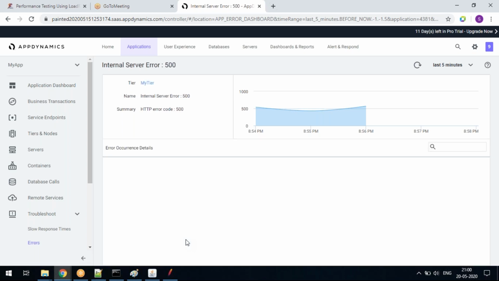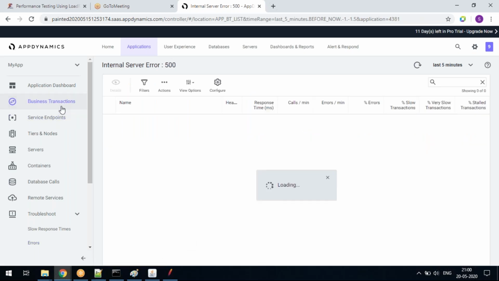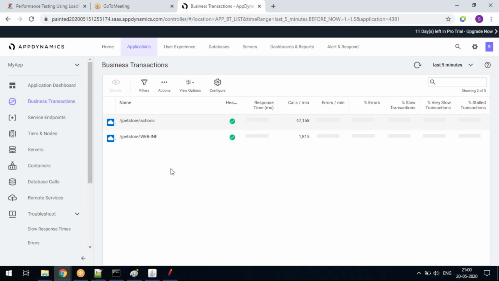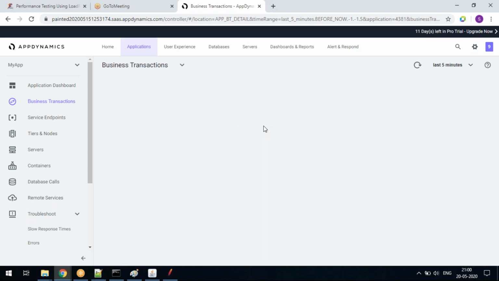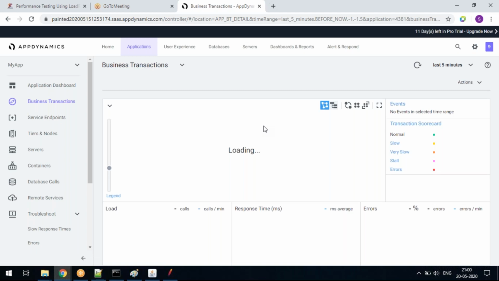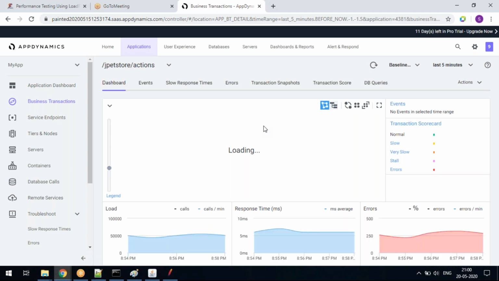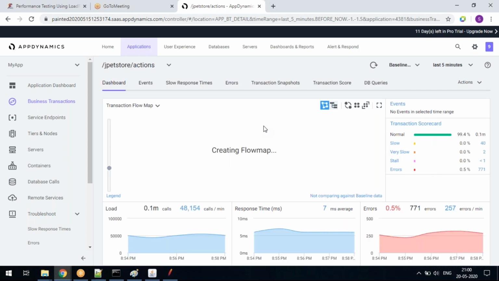There is one way, doing it like this from the error side, or else I can go to the business transaction. There is a tab called business transaction. Okay, in that there are two requests. I could understand there is a particular request only having error, the other request is healthy, it is not having any problem. What I can do, I can double click this place, guys. If I double click that particular business transaction, it will show you the initial journey of how that particular request is going from where to where.